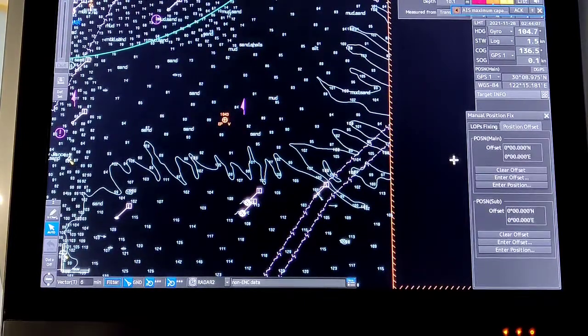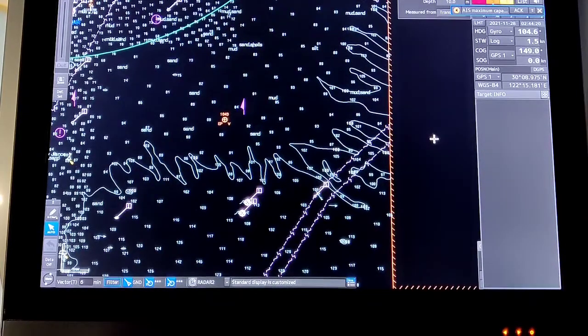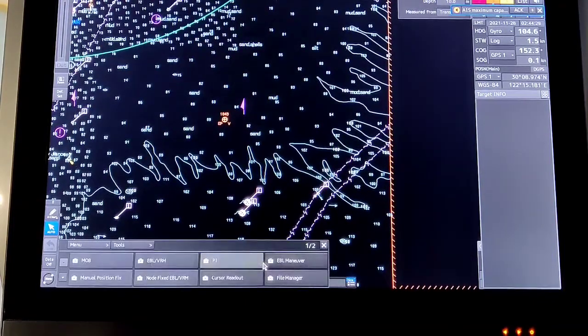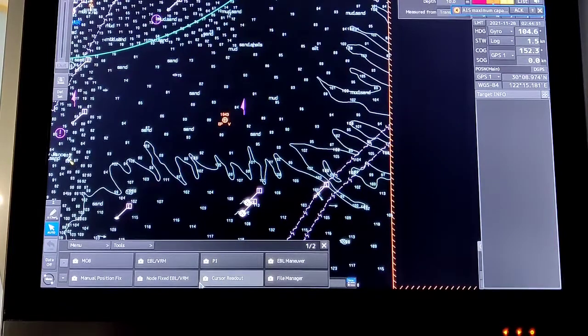If you want position offset, means if you want to enter any offset position, just click on this, enter offset. If you enter offset, means whatever GPS position your DGPS or GPS is giving, it will offset with that position, by the number of minutes of offset we have set. Okay, then fixed EBL, fixed EBL VRM and US2, this feature is there.